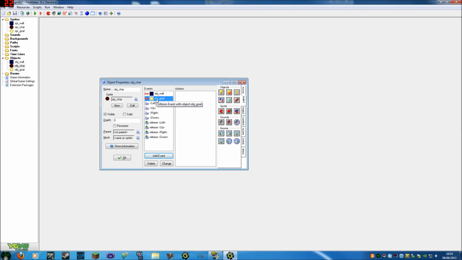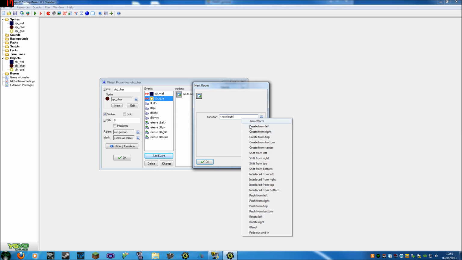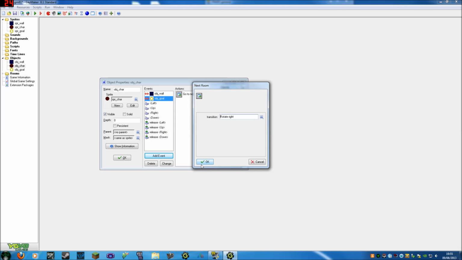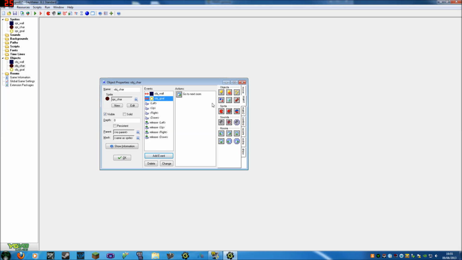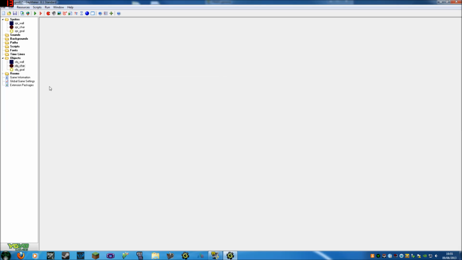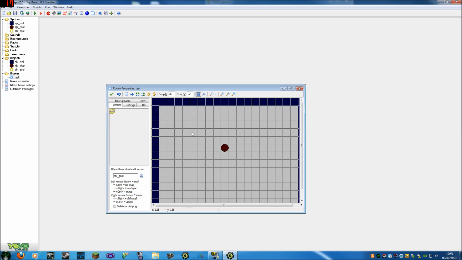So when we collide with object goal, guess what, we're going to go to the next room. You can make a little transition effect here. We're going to do rotate right, just because it looks pretty sick. Now, if we run this, we need to get a room and add a goal in. Because it's centered, you realise these ones are all in the middle of the grid, but this one is right in the middle of them, and that's what centering does. It's all about where you want them to be positioned on the map. So you just put that there, press OK.